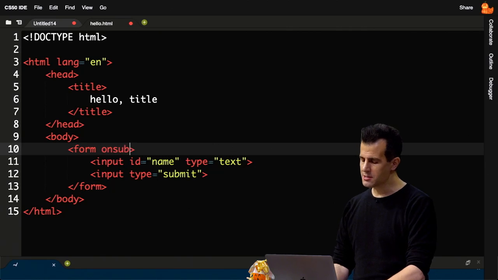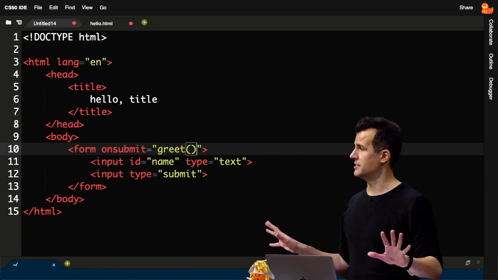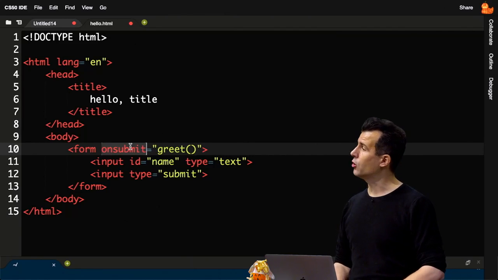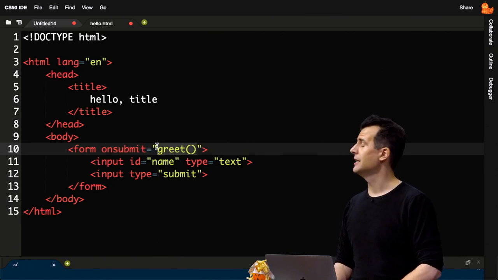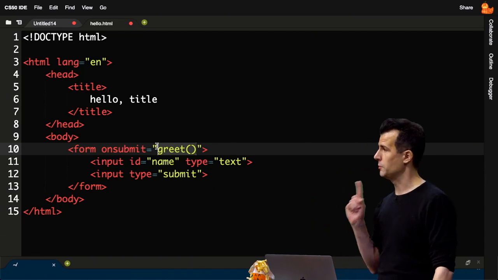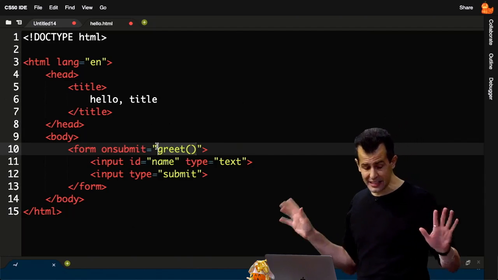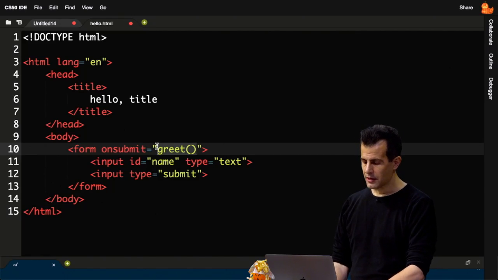When this form is submitted, I want it to call a function called greet. And at the moment, this is a little messy. We're going to clean this up in a moment. But there is this attribute in HTML called onSubmit, the value of which is not HTML per se. It's not CSS. It's now JavaScript code. I want to call a function called greet. This function doesn't exist yet, but it will soon. How do I go about doing that?